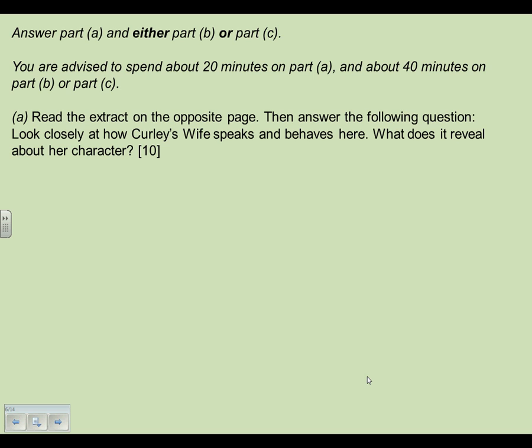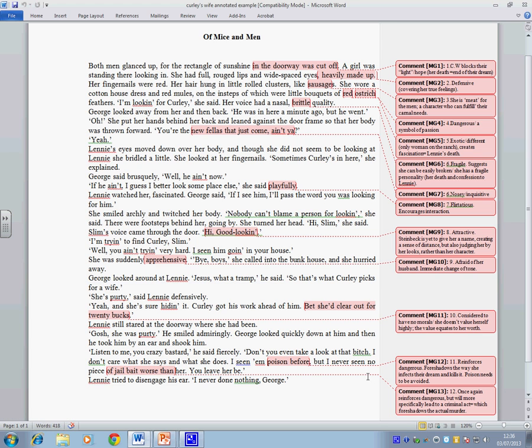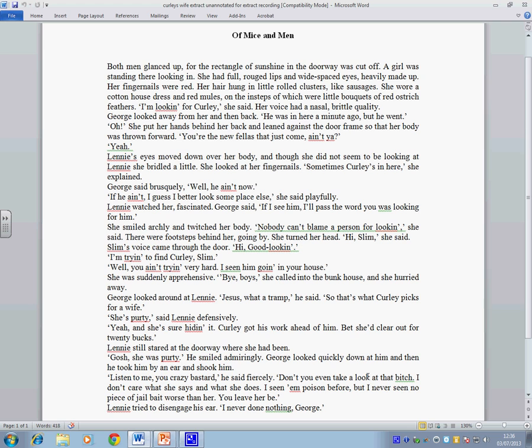Read the extract on the opposite page, then answer the following. Looking closely at Curly's wife, looking at how closely she speaks and behaves here, what does it reveal about her character? Well, let's have a look, shall we? So, that's my annotated version, which we're going to come back to in a second. But here we are. This is the extract that we would be faced with in the exam this year.